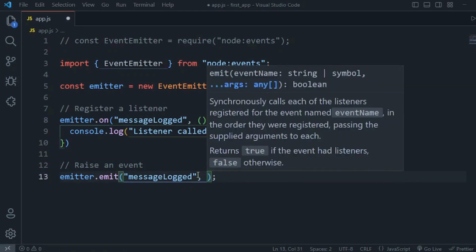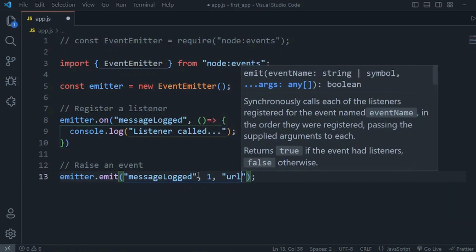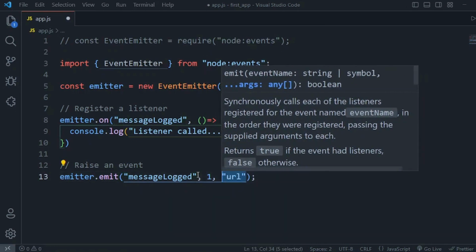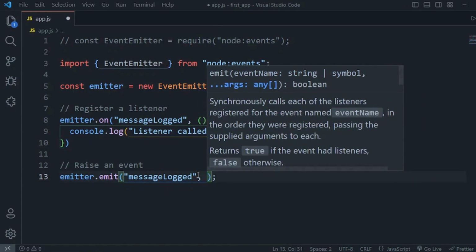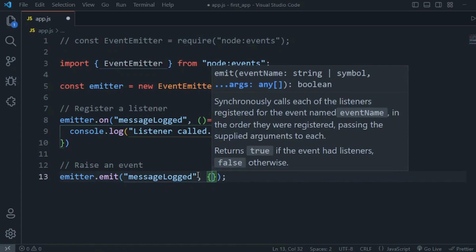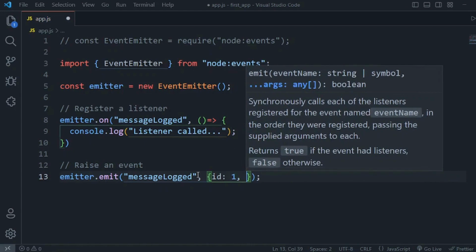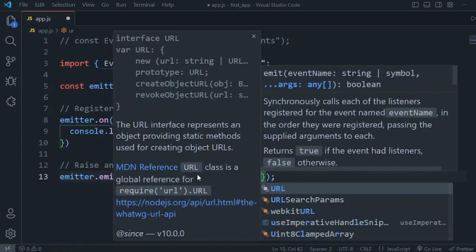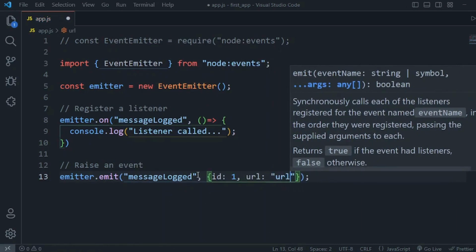So we can add an ID like 1, and we can add a URL. But as you can see, these magic values here are a little bit confusing. If you want to send multiple values about an event, it's a better practice to encapsulate those values inside an object. So here we add an object. We get a couple of properties like ID. We set it to the ID of this message that is logged, and another property URL like this. Okay, so we refer to this object as the event argument.